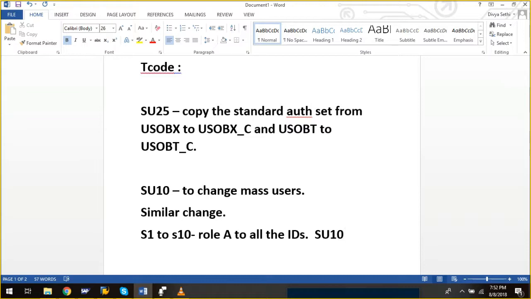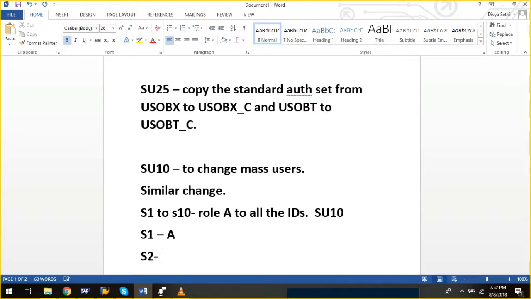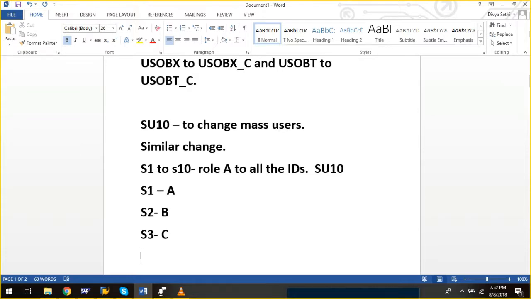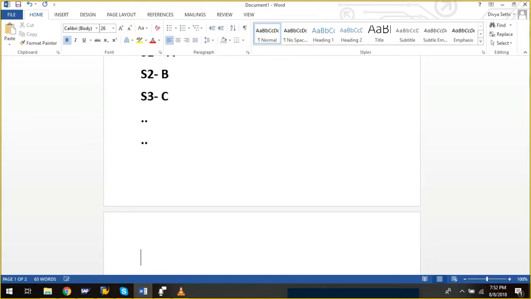That is also possible. But when a requirement is for S1 you need to assign role A, for S2 you need to assign role B, for S3 you need to assign role C, and so on till S10. So what should be the approach? Correct. So either you do it one after another, and for example this one is a very small request, only for 10 users. How come if I give you 1000 IDs and I ask you to do this task, how will you achieve that?